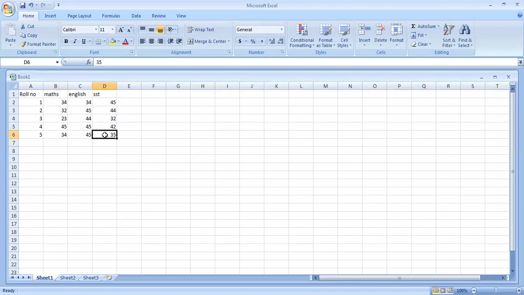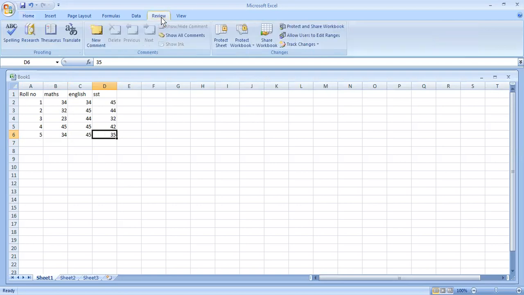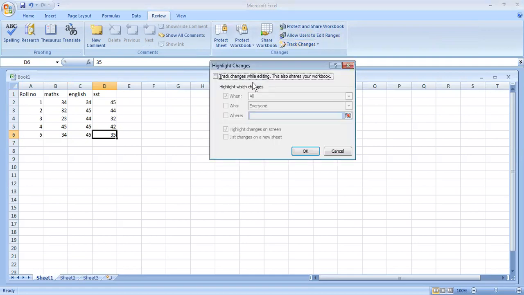Now we will talk about the track changes. How to do the track changes? We will go to review, we will go to track changes and click on highlight changes. It will ask me track changes while editing.